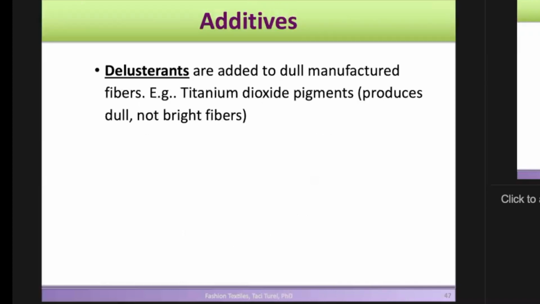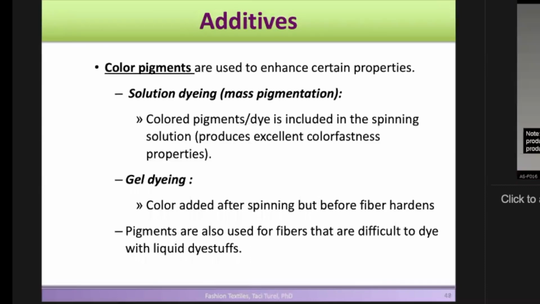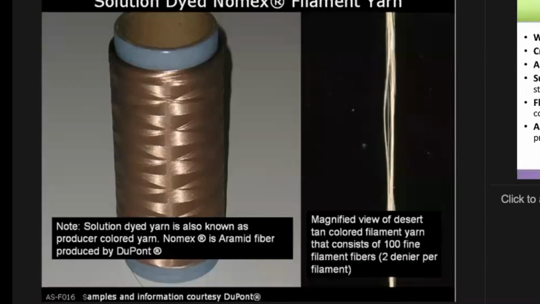You can add additives like the lustrants to make them less lustrous. You can add color pigments. If we add those color pigments when it's a solution, we call it solution dyeing. These are solution dyed Nomex filament yarns.